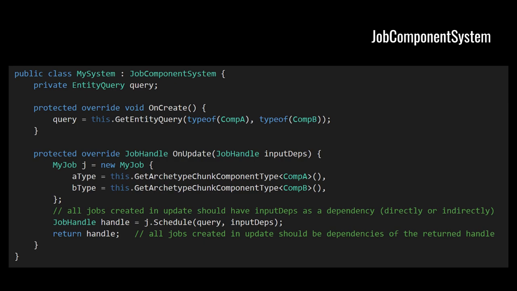The job handle parameter of onUpdate is passed a job handle representing all jobs returned by other job component systems which may conflict with the queries of this system. And so, to avoid conflicts, all the jobs we create in the update should depend upon the input job handle, either directly or indirectly. In some scenarios, this does create dependencies that aren't really necessary and thus may create inefficiencies, but we can always work around these problems by splitting the jobs created in one system across multiple separate systems.